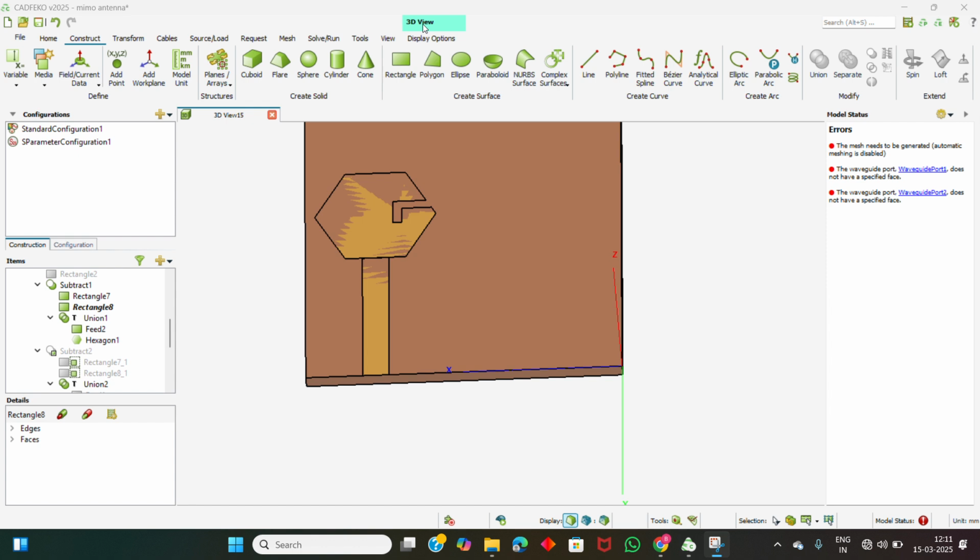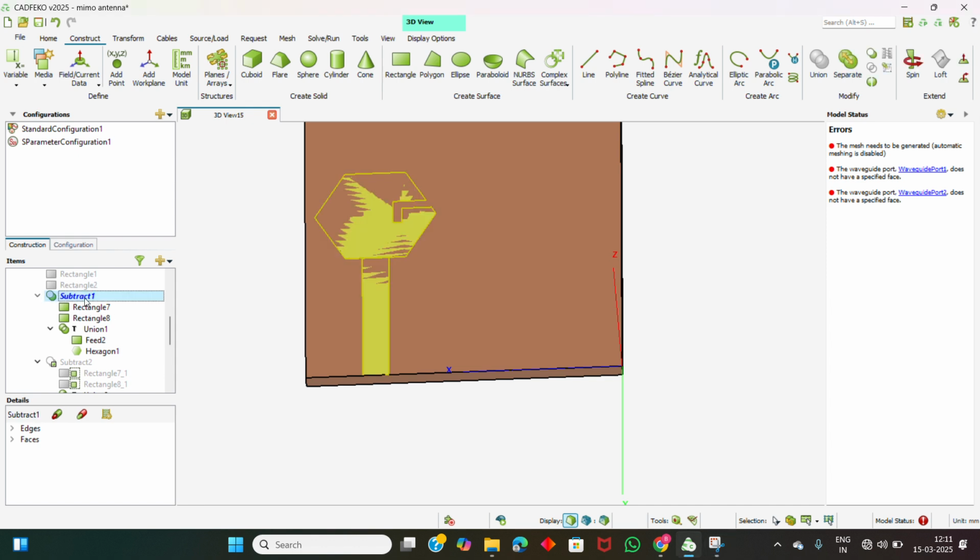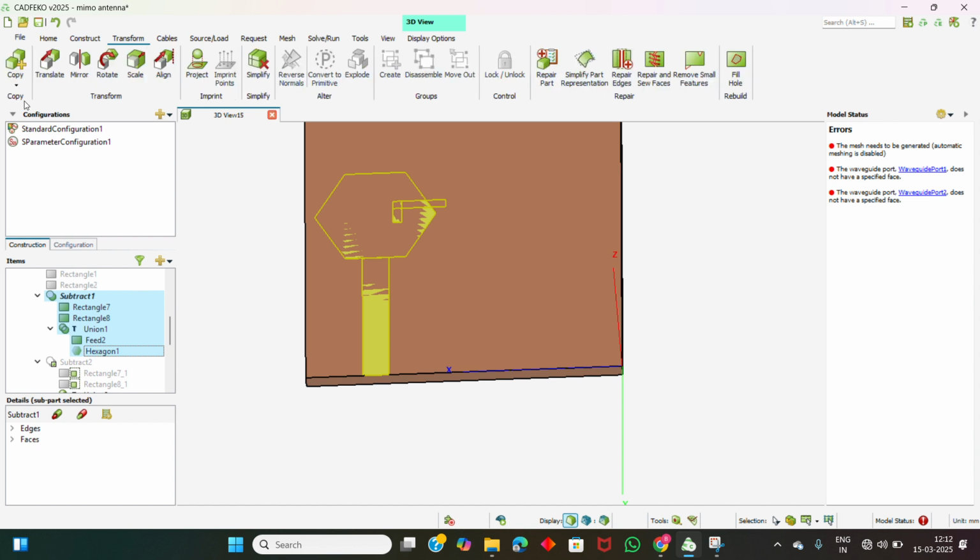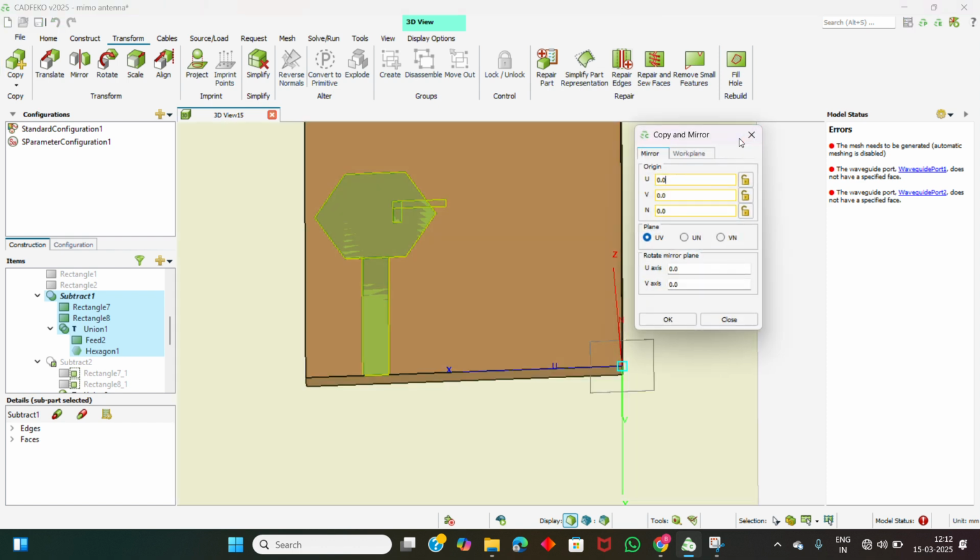Then we need the mirror of the part which is the feed and that hexagonal part. To replicate the same thing present here in the opposite direction, you need to click on the subtract part and select all the things present in the subtract part. Right now you need to go to Transform and click on Copy, and here you have Copy and Mirror. Click on it, and apply the things required for it to be replicated.